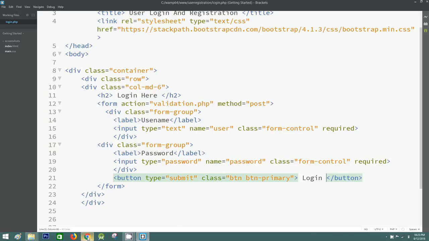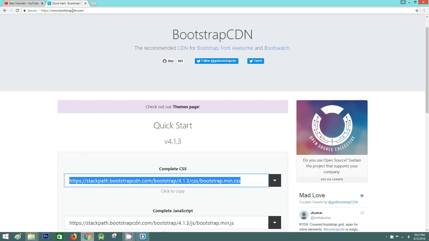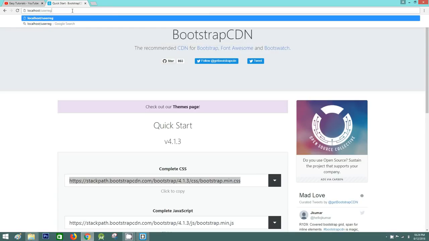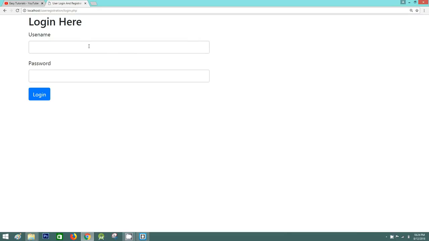And now let's go to the website. I'll write localhost, my project folder name, and then login.php. Now you can see a login form here.